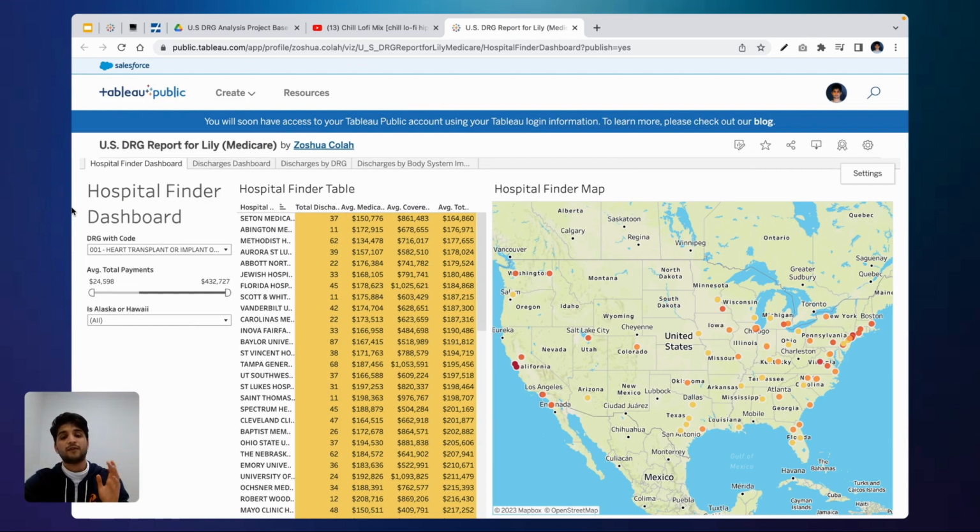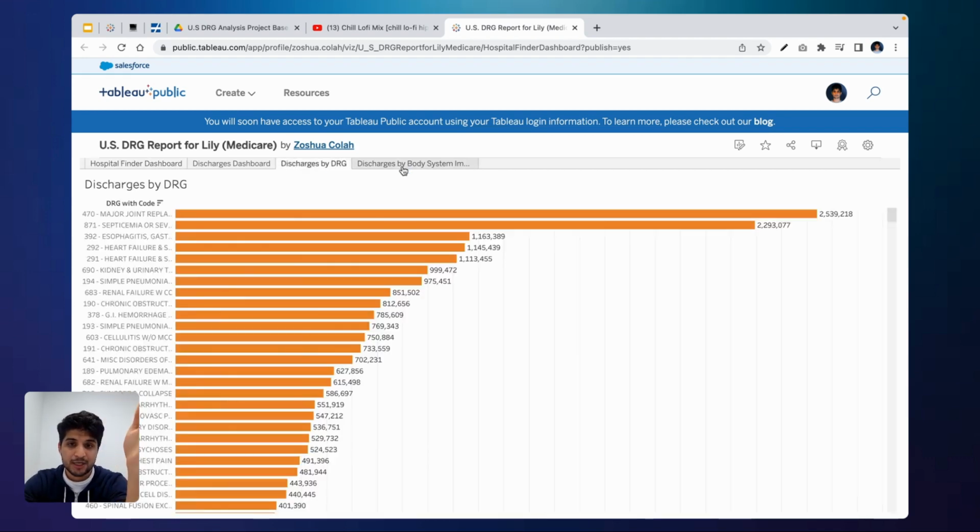Perfect. Now we've gone ahead and we've built our Hospital Finder dashboard, our Discharges dashboard, and Discharges by DRG, and Discharges by Body System Impacted data visualizations. So today you've learned a lot within Tableau with respect to building dashboards, bar charts, tree maps, as well as a variety of different maps like bubble maps, as well as choropleth maps.